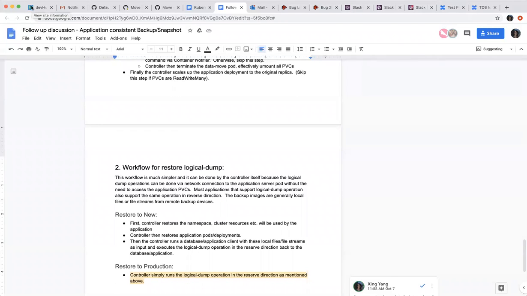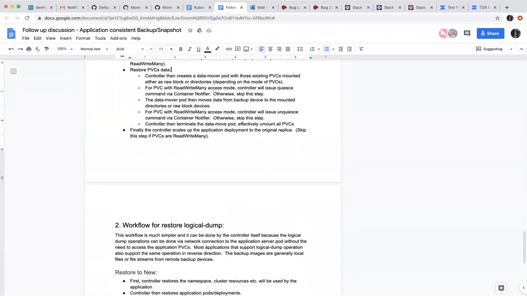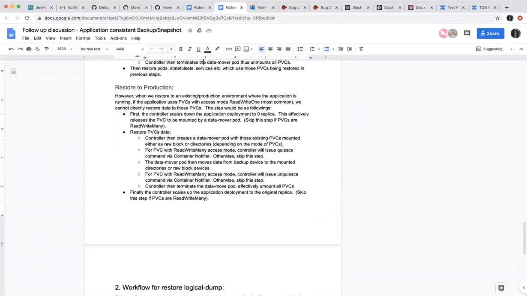Sorry to interrupt. I was on double mute earlier and I couldn't get off mute. When you're talking about read-write once PVCs, you can have multiple pods attached to a read-write once PVC. They just have to be on the same node.